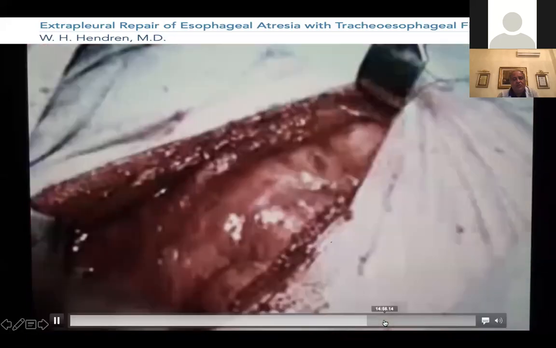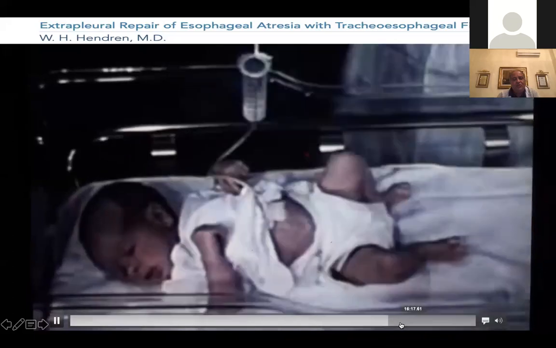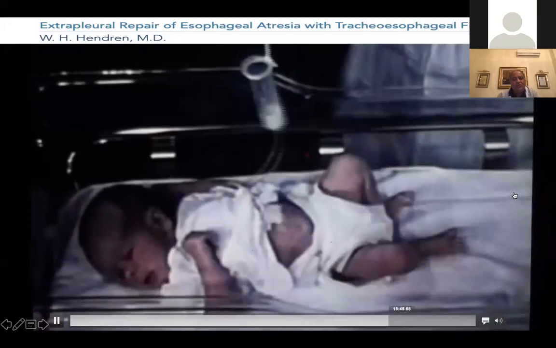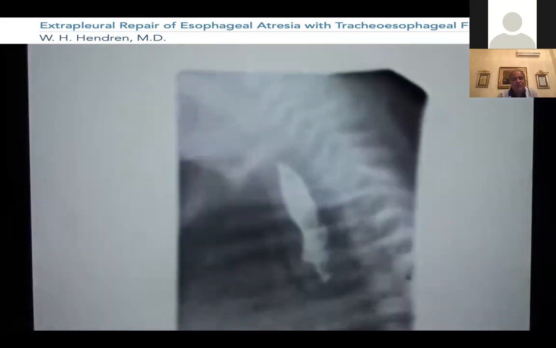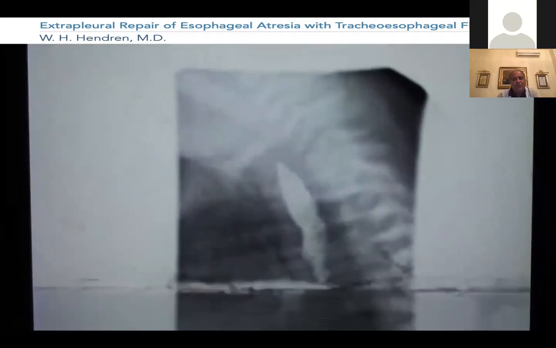The reservoir should be at a low level so that milk can back up into it rather than up into the esophagus. Here is a cine barium swallow taken 1 week postoperatively. There is minimal narrowing at the anastomotic site. There is some dyskinesia.